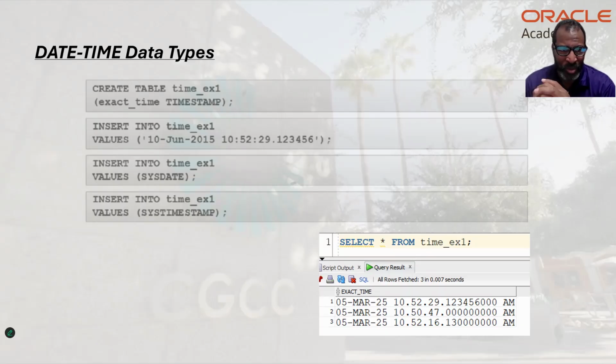So here we're running a create table. We're going to call it time example 1, with the column exact time. That's our column, and it's just a timestamp. And then we're inserting the values, and yes, this was run quite a few years ago. Basically the date and the time. And yes, we're looking at several seconds here.